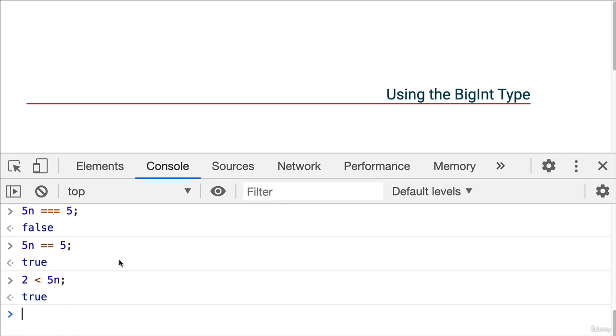So that's big integers. If you're unfamiliar with them, that gives you a good introduction to them. And when you need to work with and track very large numbers, then this new data type is invaluable. But at other times, you can simply use the number type and you'll be able to work with things just fine.